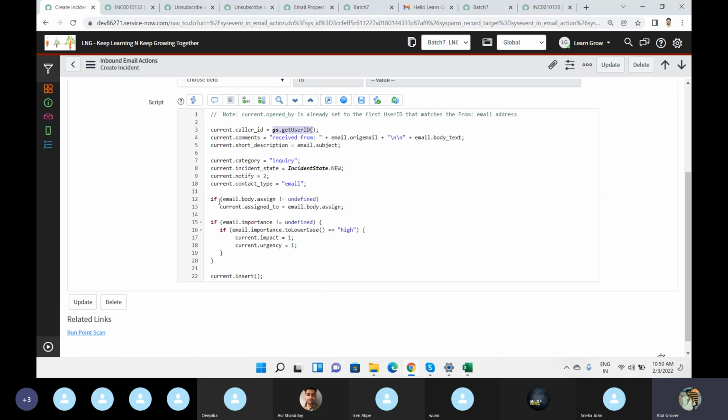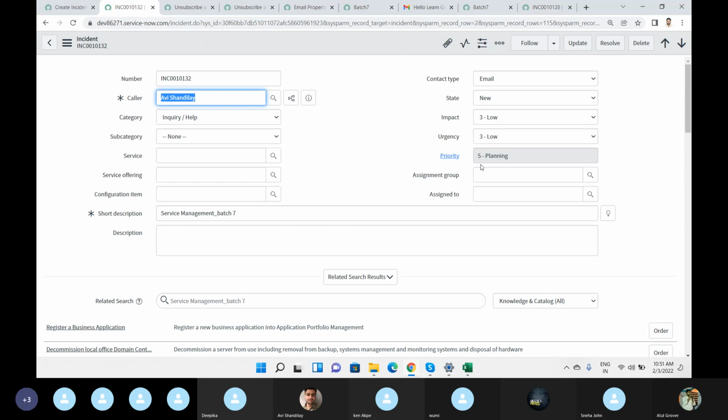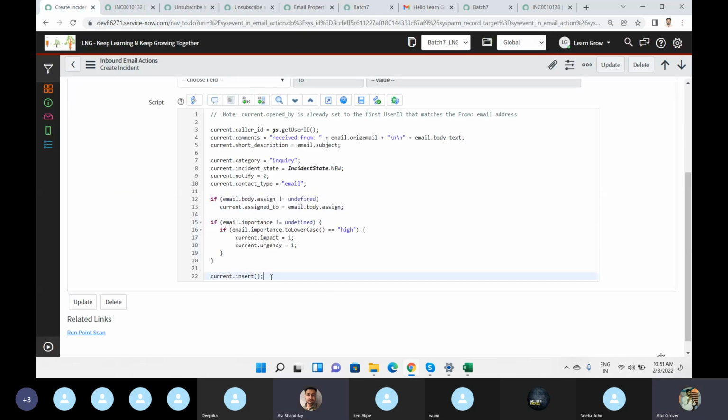What specifically it's doing, basically, is reading your email body and doing things for you. If you added importance high in your mail, only then it will create a P1. Because in your mail you did not say importance high, it's taking the default as a P5. And at last, current.insert. Okay, sir, understood. Record that in current.insert.